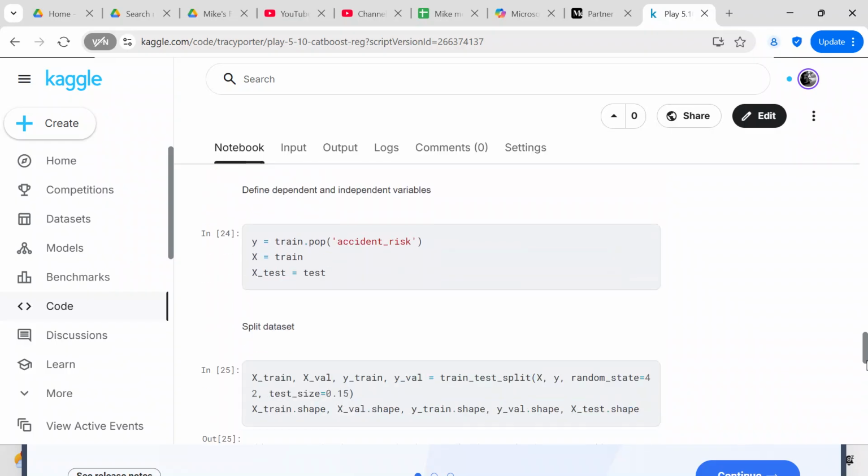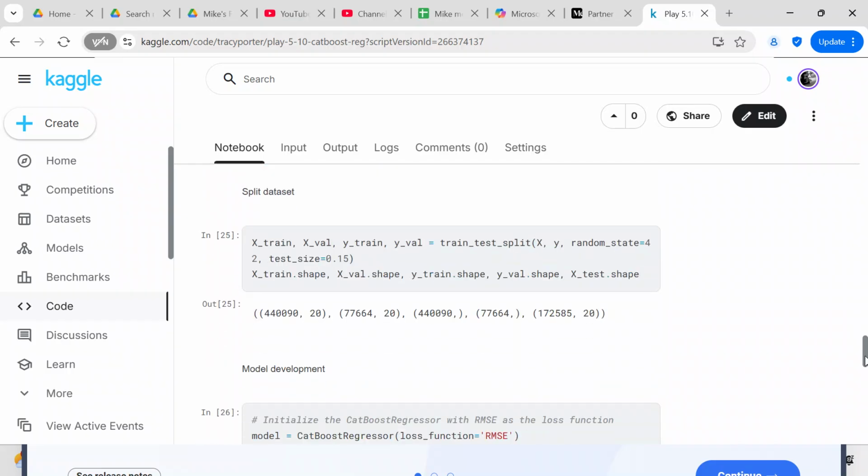And now we're going to define our dependent and independent variables. Y is train.pop accident risk. So it's going to pop accident risk out. And then X is train and X test is test. So now what we're going to do is use sklearn's train test split to split the data set into training and validation sets. So you can see that.